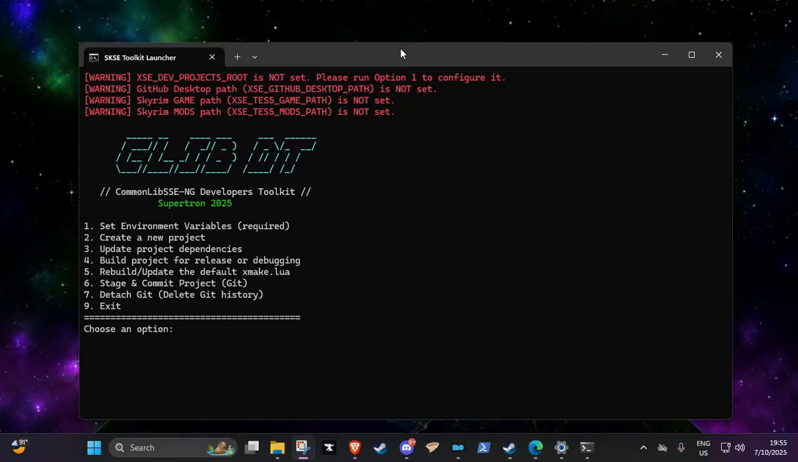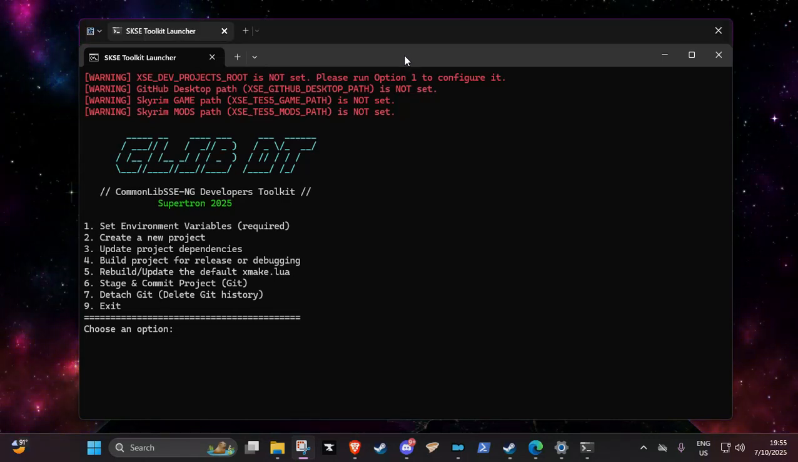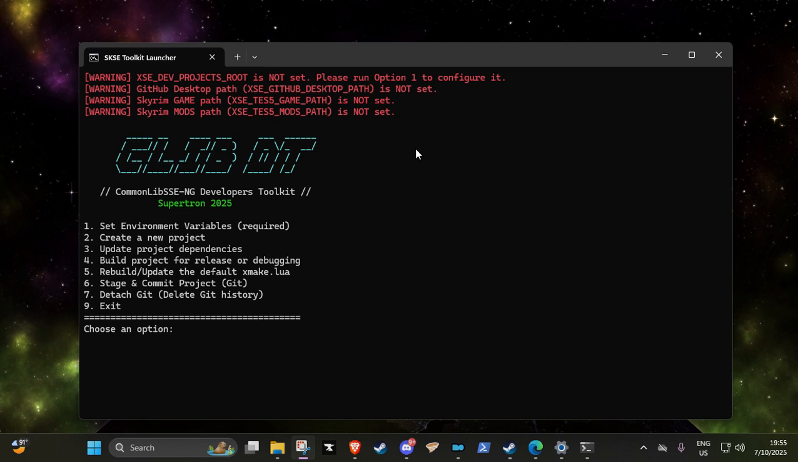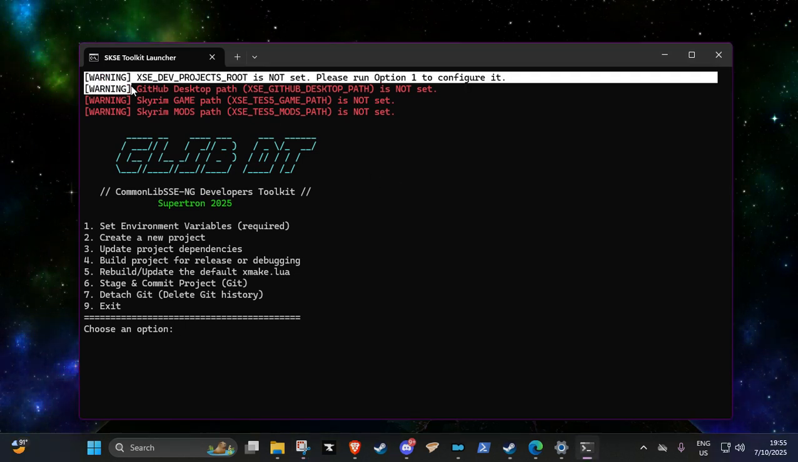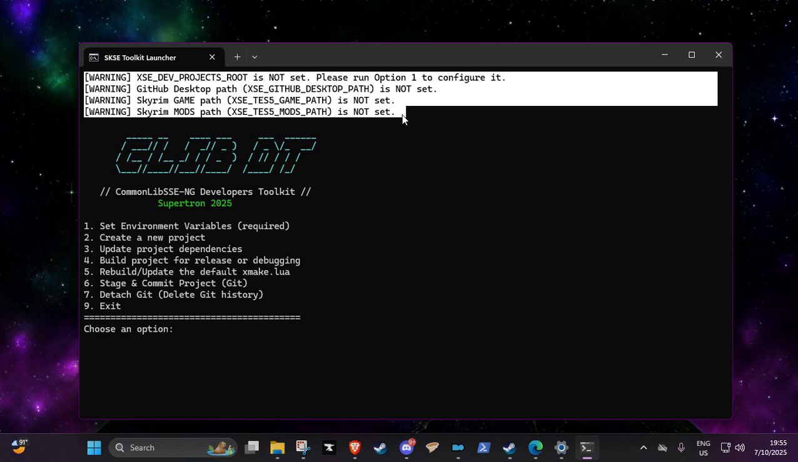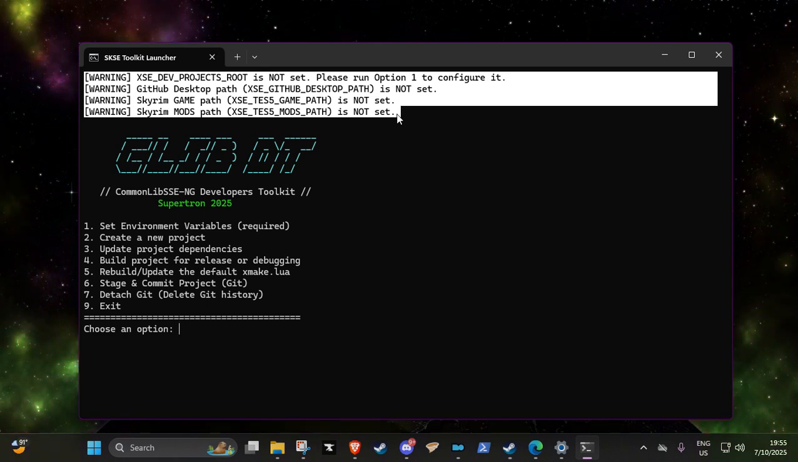Okay guys, so this is a quick rundown on how to use this tool. It's really easy, really straightforward. So as you can see right from the beginning, if you launch it, you're going to get warnings. It's going to say that these paths are not set. You need to set these paths for this tool to work.